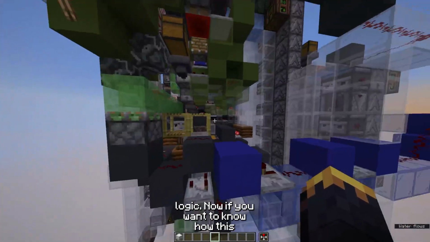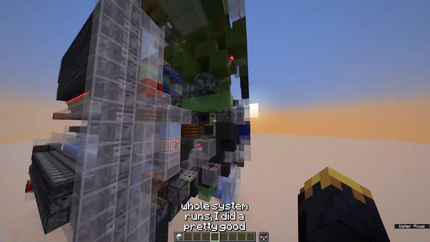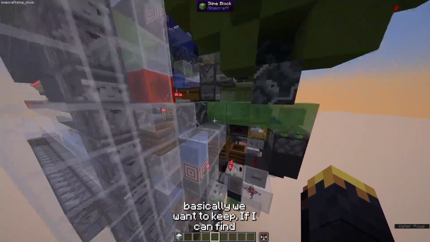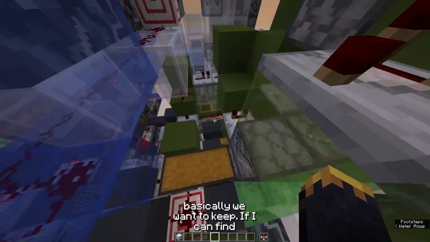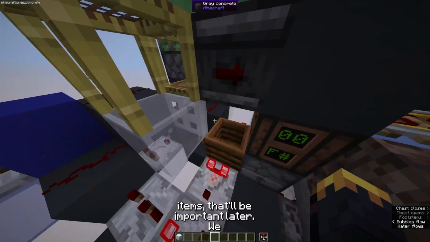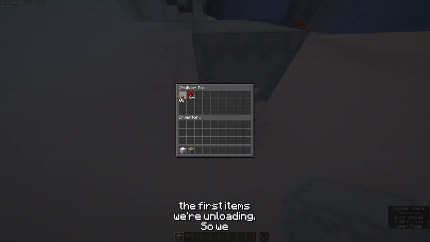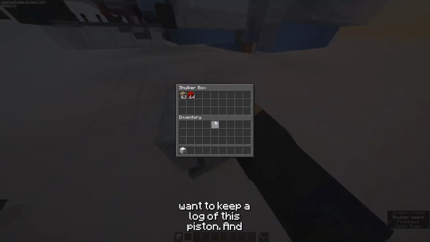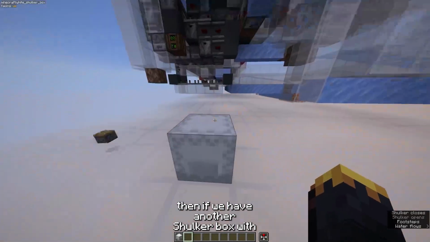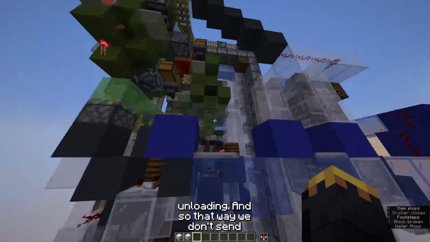what is set-based logic. Now, if you want to know how this whole system runs, I did a pretty good explanation in the first video, but basically we want to keep, if I can find the chest right here, we want to keep in this chest right here, ignore these items, that'll be important later. We want to keep a log of every single one of the first items we're unloading. So we want to keep a log of this piston, and then if we have another shulker box with a different item, we want to keep a log of whatever item that shulker box is unloading.